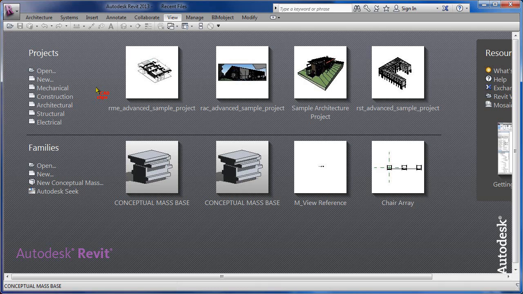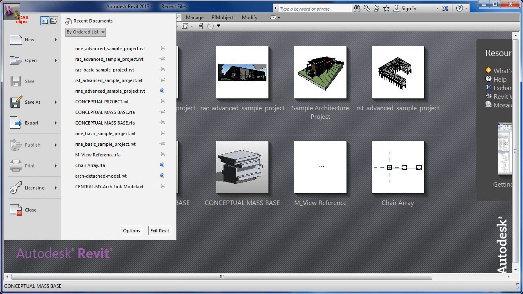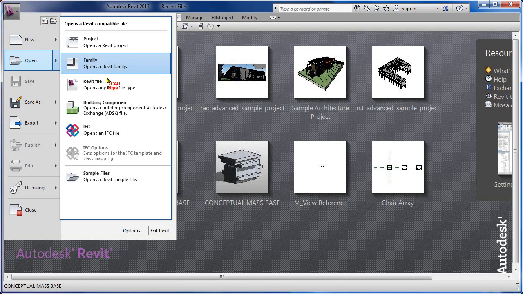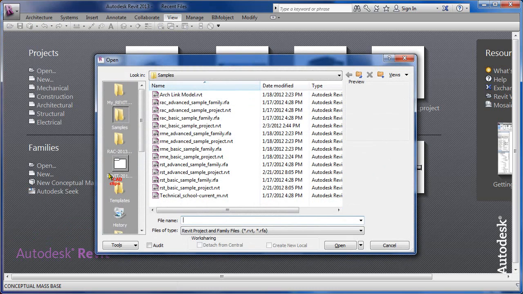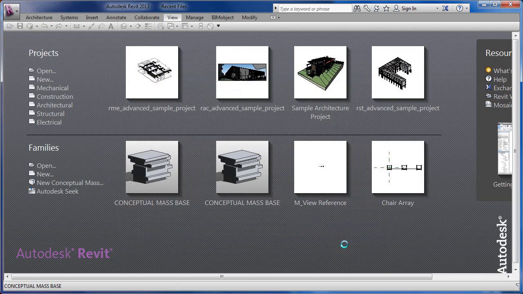Sometimes it's easier to just see something that's already there, and then you get the idea of how you might go about putting it together. So let's do that. Let's go up to our application pull down, open, go over to our nice convenient sample files favorite there, and inside of there, advanced sample project, RME, and hit open. So we're going to open that up.